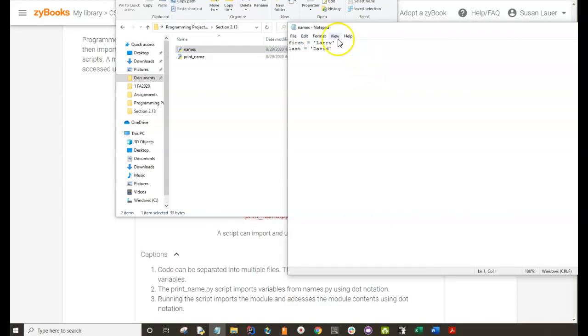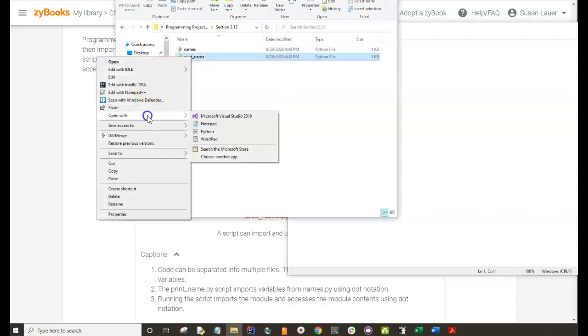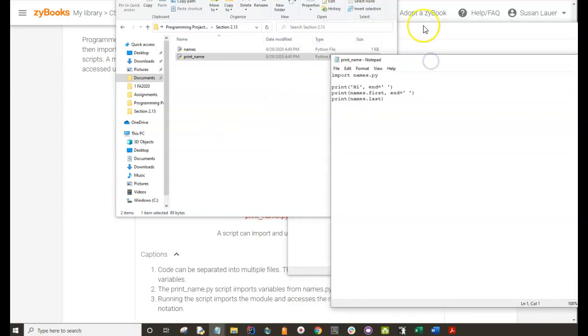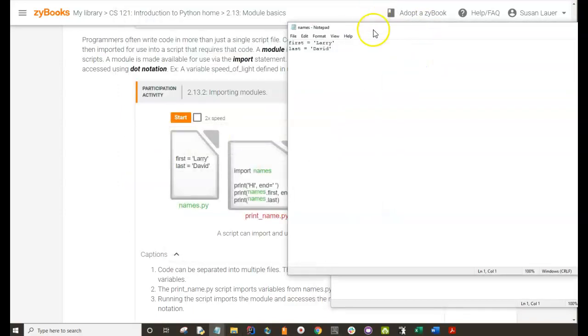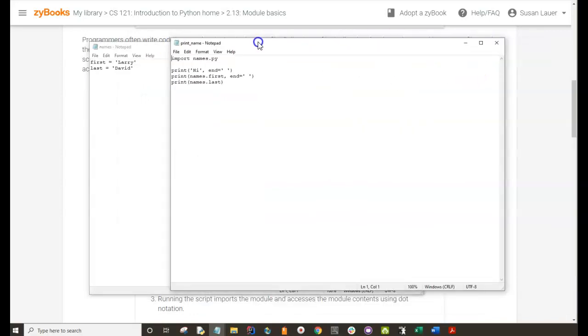Right now, I know you have Notepad. So this file opened up, and it just has these 2 things in it. It's called names.py. I'll open this one too. Open with Notepad. This one has this information in it. So looking at these 2 files, I don't need this anymore, so let's move that. Looking at these 2 files, I have a print name.py and I have a names.py.